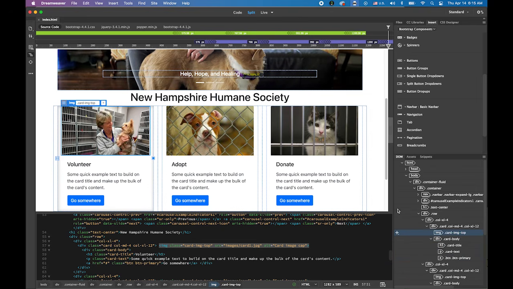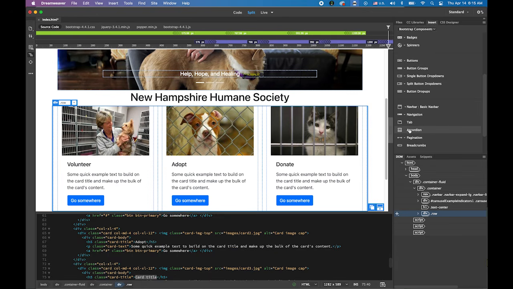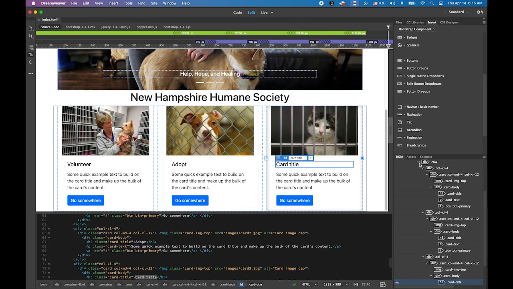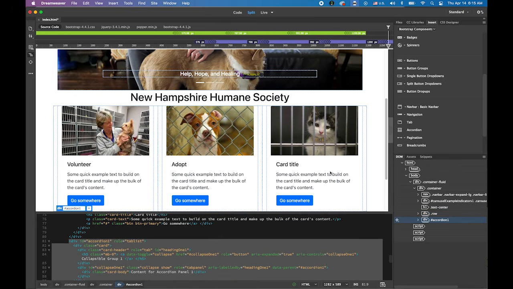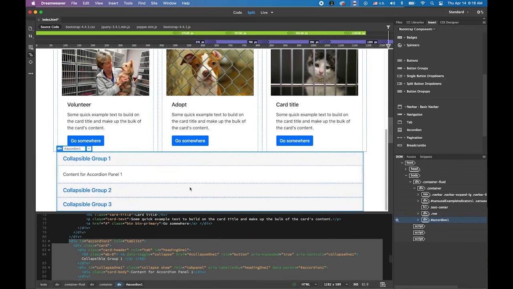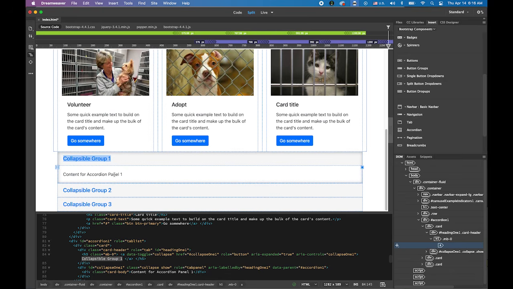Oops. Again. Row, accordion. It goes after. See? Okay. And then I'm gonna rename this collapsible group one's name.